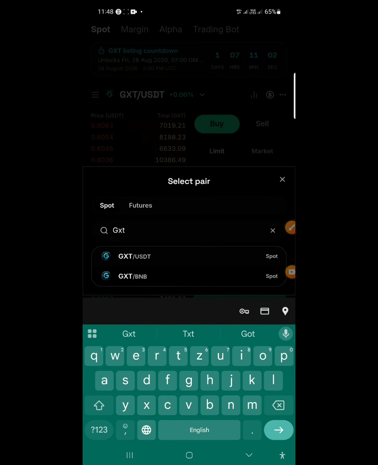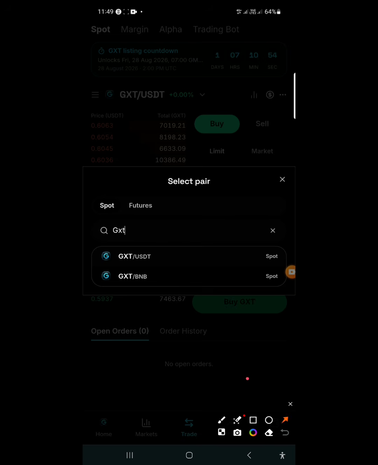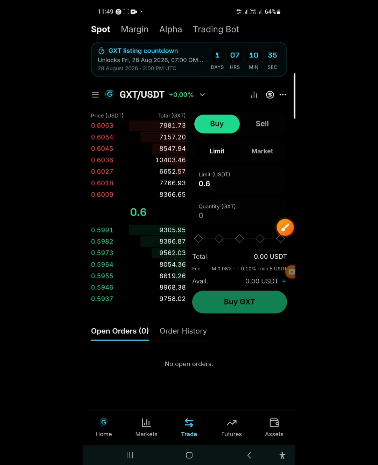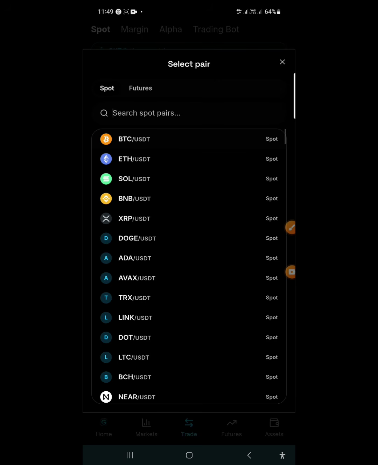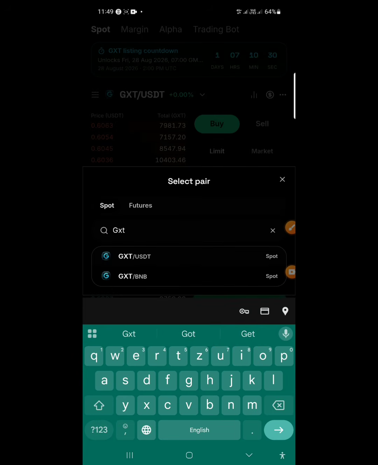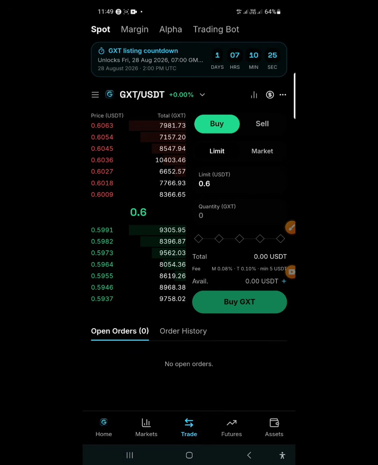You can see it. We have GXT/USDT and we have GXT/BNB. That means that if you click on this GXT/BNB, once you sell, it's going to sell to BNB. You understand? And when you want to buy, you use BNB to buy. And this is GXT/USDT. That means that if you sell the GXT, it's going to sell to USDT. So you are going to be the one to choose. Either you want to sell to BNB or you want to sell to USDT. For me, I will just click on GXT/USDT because I want to sell to dollar. I want to sell to USDT.